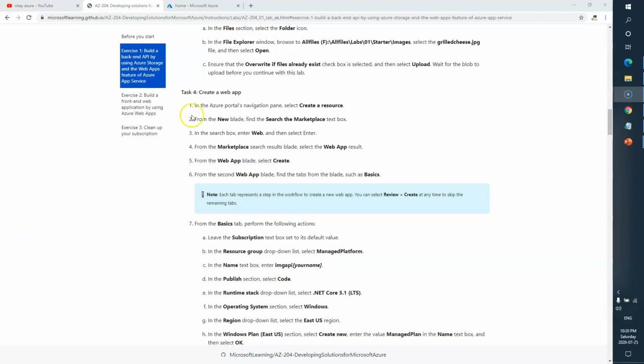Alright, let's complete Task 4. Task 4 is to create a web app. It says that first go and create a resource from the new blade, search the marketplace, and then look for web. From the marketplace, search this blade, select web app. Okay, so we need to create a web application here.